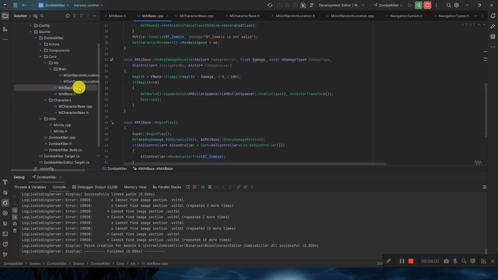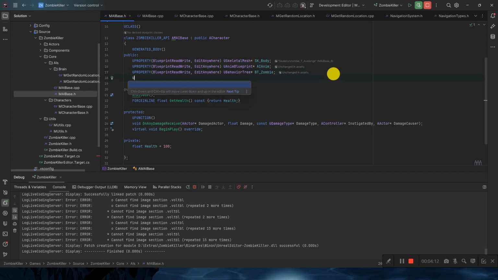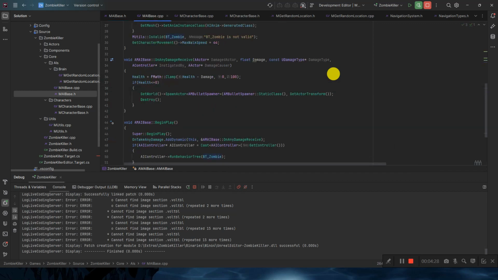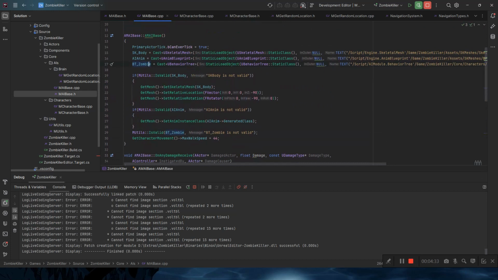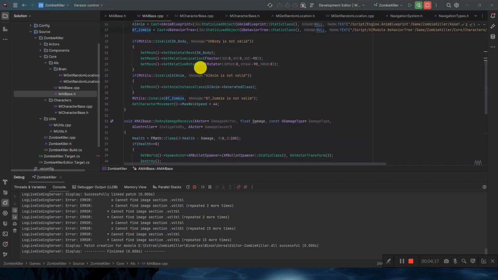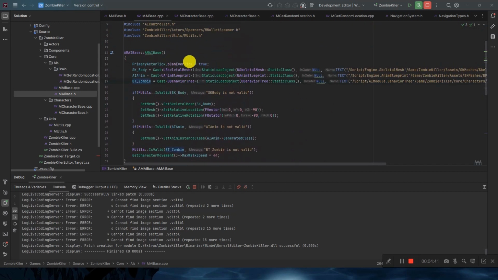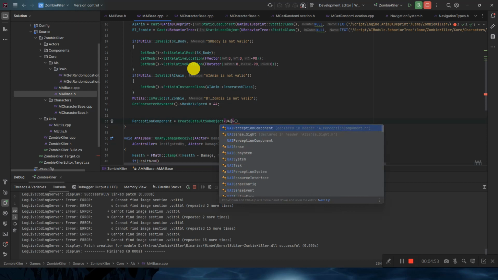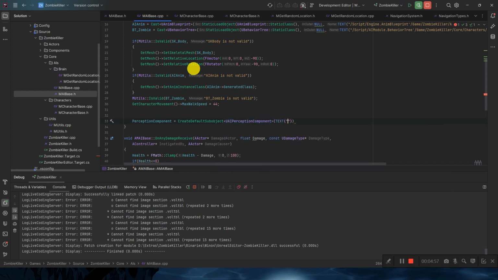Next we have to add the perception component in our AI class. So let's do that. Here we will create the component. UPROPERTY BlueprintReadWrite, EditAnywhere, UAIPerceptionComponent, include the perception component. Alt O. We already know the drill. I think we haven't initialized everything in the component settings in AI base. So let's do PerceptionComponent equals CreateDefaultSubobject UAIPerceptionComponent, and here we'll give the same name.